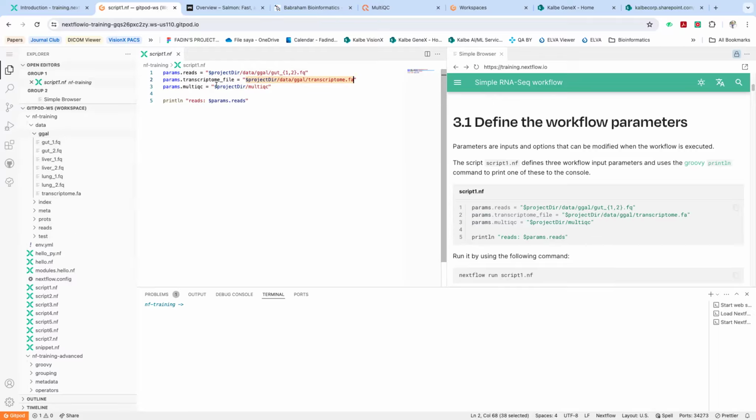And the third one is params.multiqc. And also for line 5, it is going to print out to our terminal what is inside the params.read variable that we already declared first.